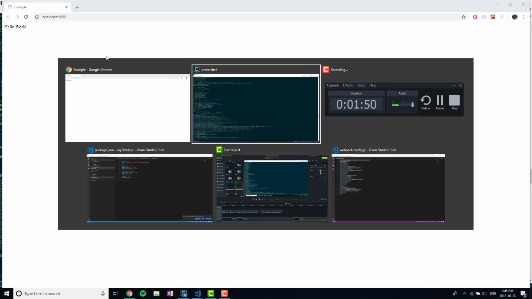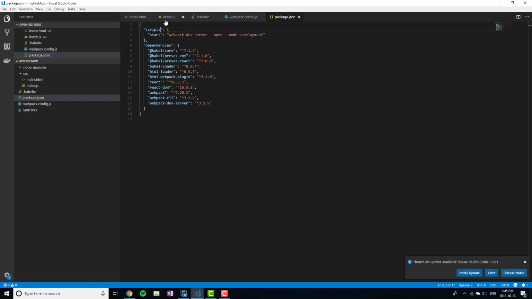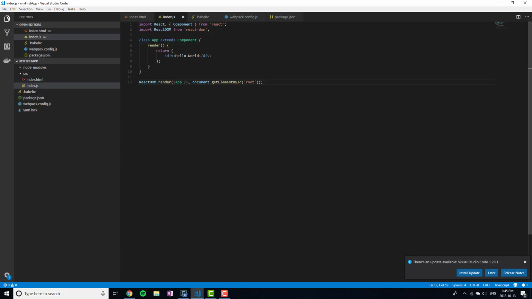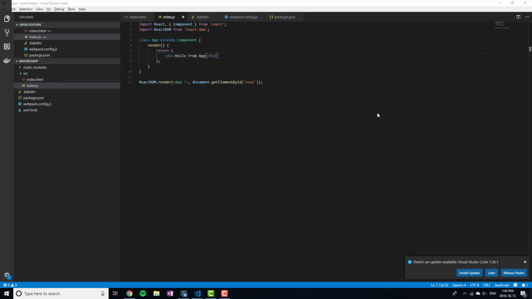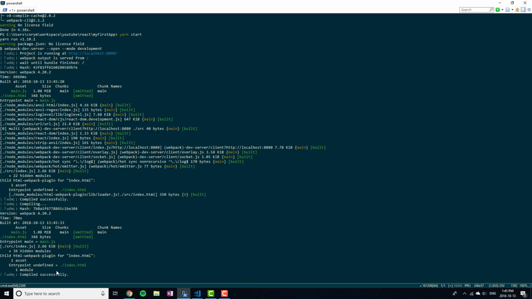And now you can see our component right here. And if we were to make a change, we can go ahead and once it compiles successfully, it will pick up on the change right there.